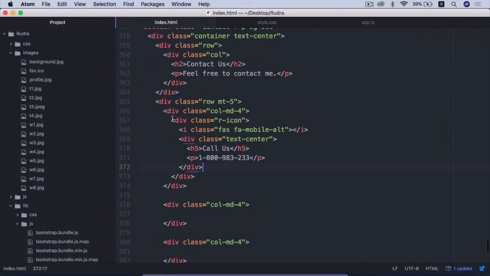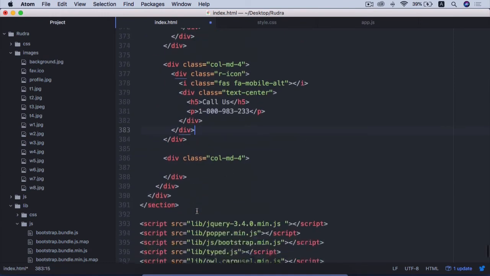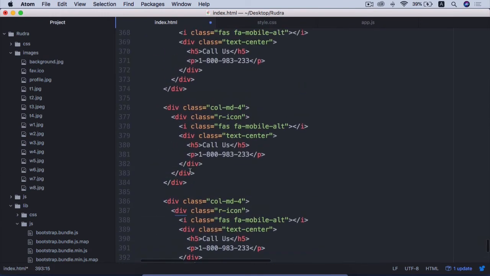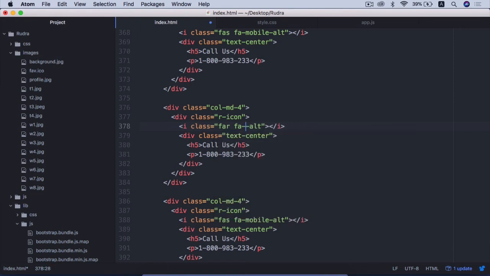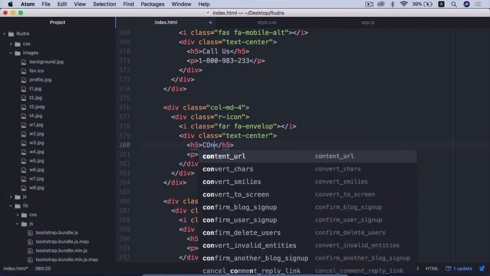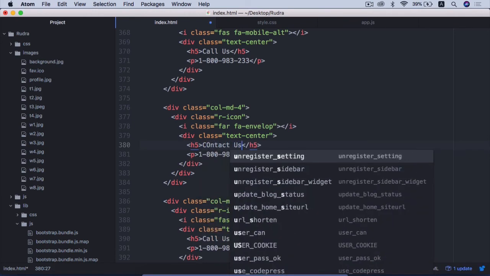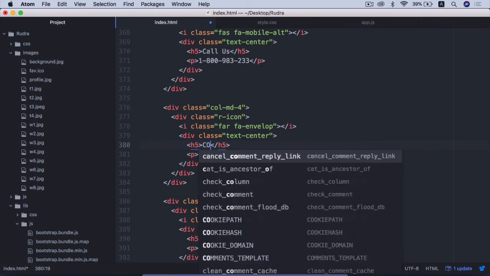So what I'm going to do is just copy this code and paste it here, and one more time. And now I'm going to change something. Here I'm going to change this to fa-envelope. Let's say contact us or email us.